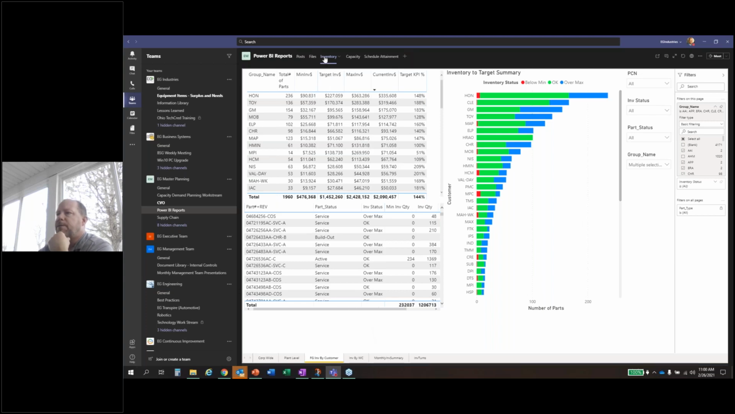So you'll see here up top we've got tabs of inventory, capacity, and schedule attainment, different things in Plex that we fell a little short on. We don't have a Vision Plex developer, we don't have an IntelliPlex developer, but we were able to pull this data through ODBC and develop these kinds of reports.